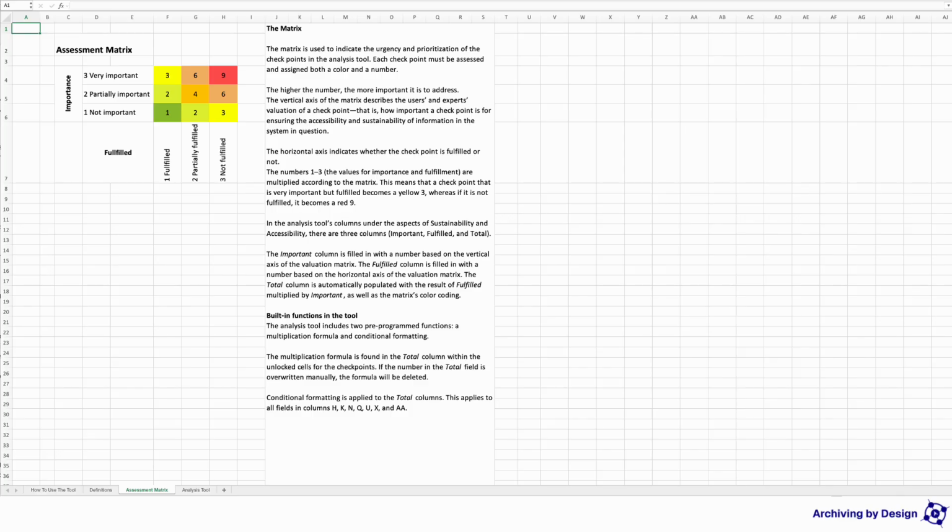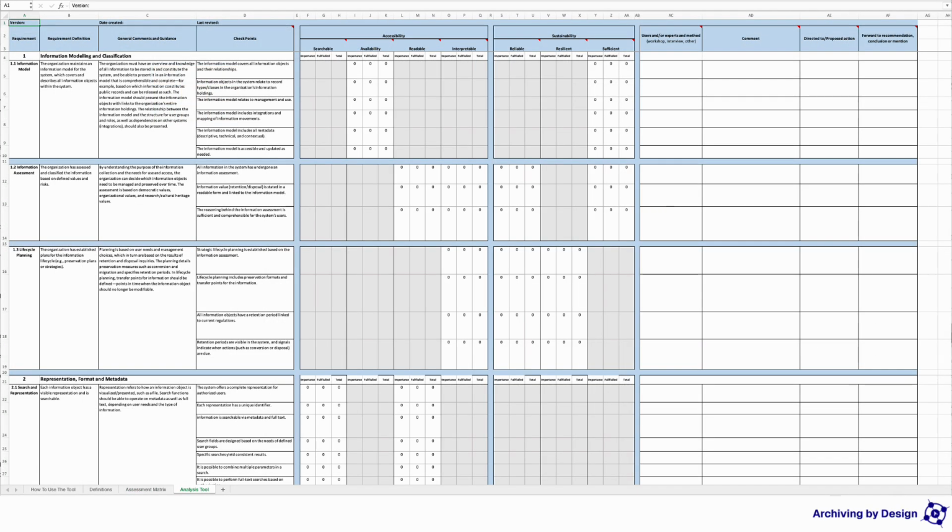Based on what is entered, the numbers on the two axes are multiplied by each other and colored on a scale from green to red. This worksheet also documents which Excel functions are built into the tool in case you need to do some editing. The last worksheet contains the analysis tool itself.